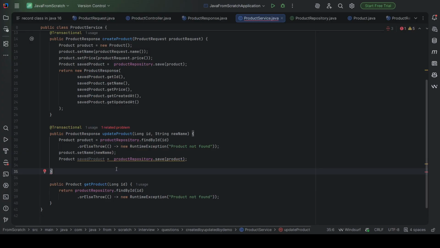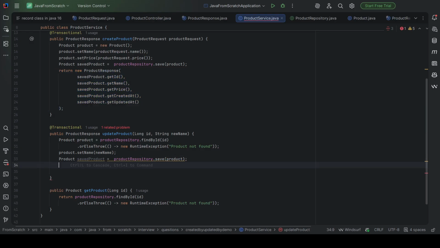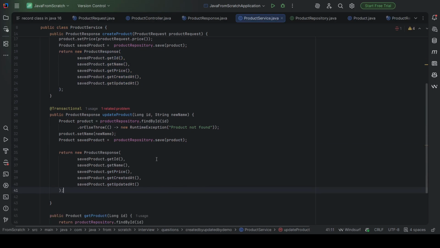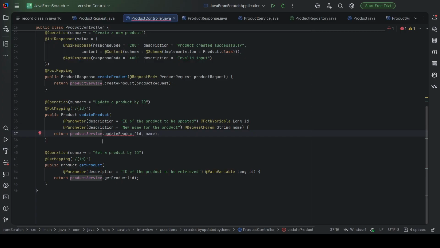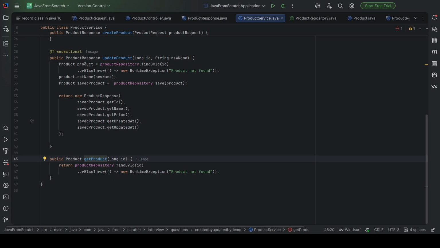Here we got the product, saved product, and here we will return product response, saved product dot get all these things. Okay, and go to here, and then here we will return product response. Perfect. And here also entity it is returning, right? So it should not return entity, it should return product response. Get product also should return product response.